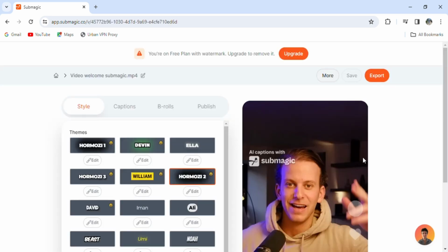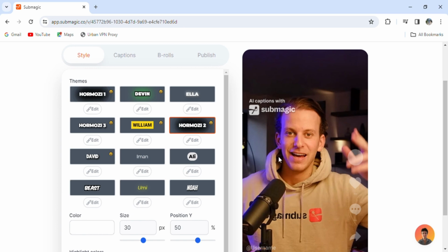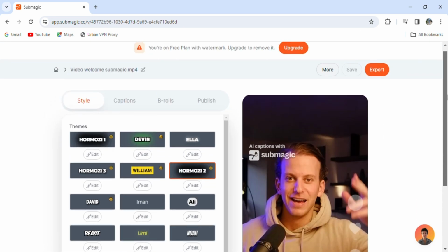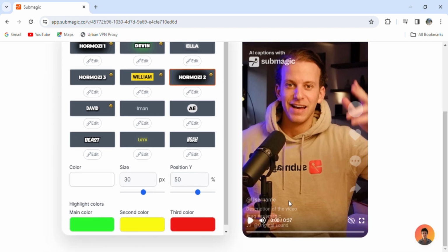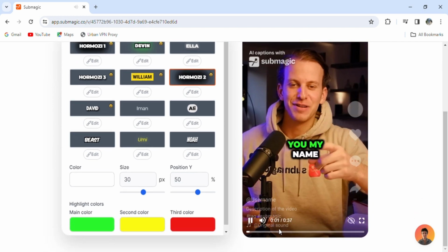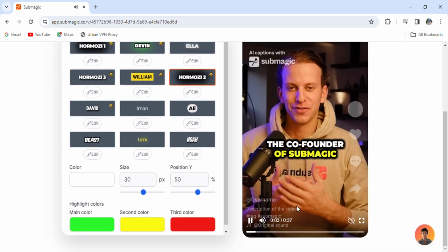There are a lot of good things about Submagic. So for example, it has a simple design so you don't get lost trying to find what you need. It is great for syncing your subtitles with the audio in your video. It means that your subtitles will appear at the right time when someone is speaking. Submagic also checks your spelling, which is very helpful to make sure your subtitles are perfect.